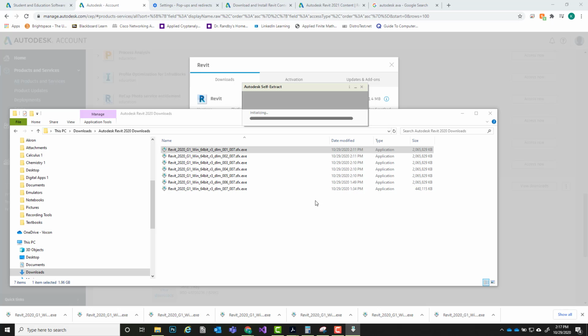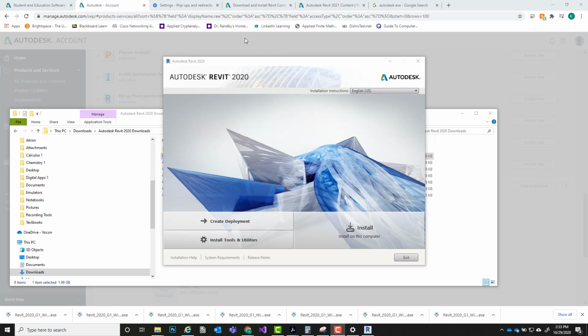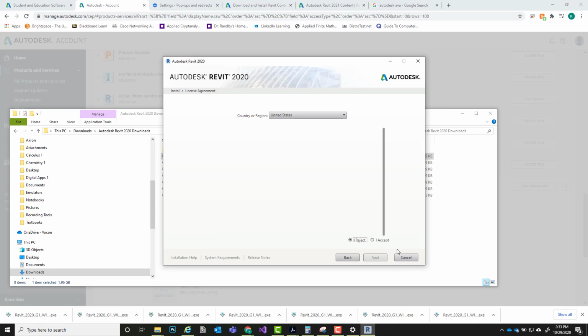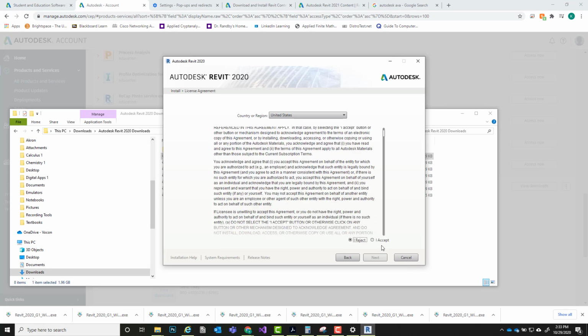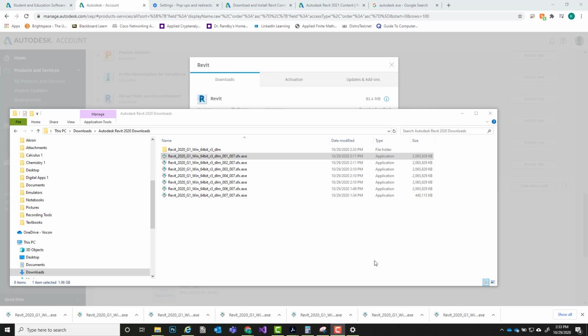It's probably going to take a little bit, so I will speed up the video. Okay, the extraction process has just completed, and now that it's done, the Autodesk Revit installation screen has opened. And now that it's open, what we want to do is click on install. Scroll through this, click I accept, click next.